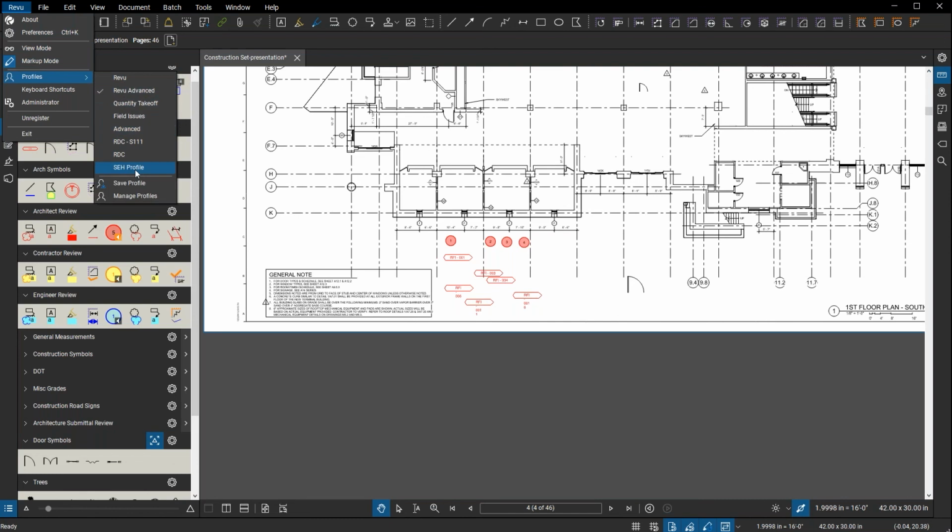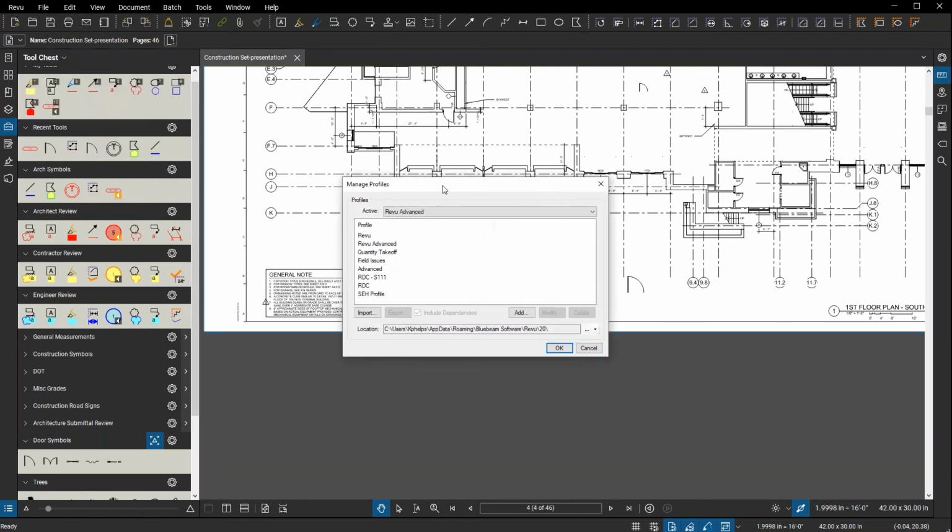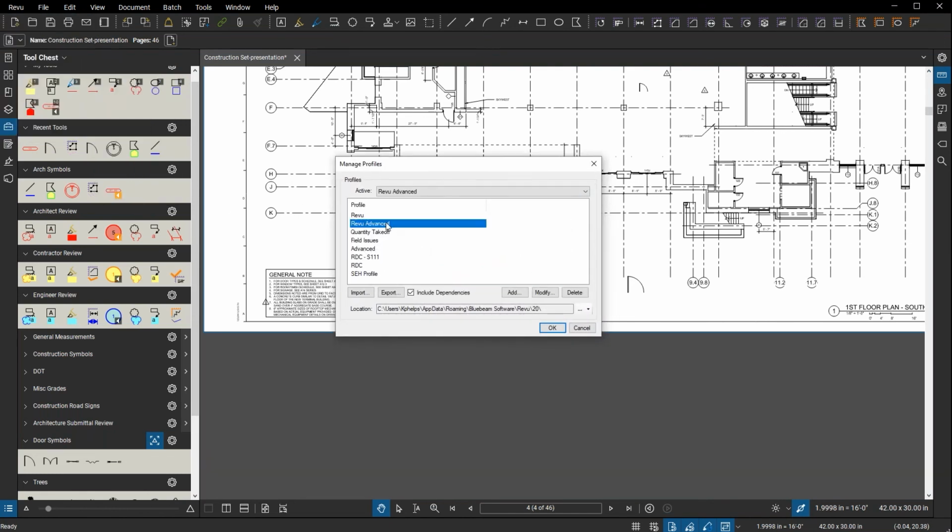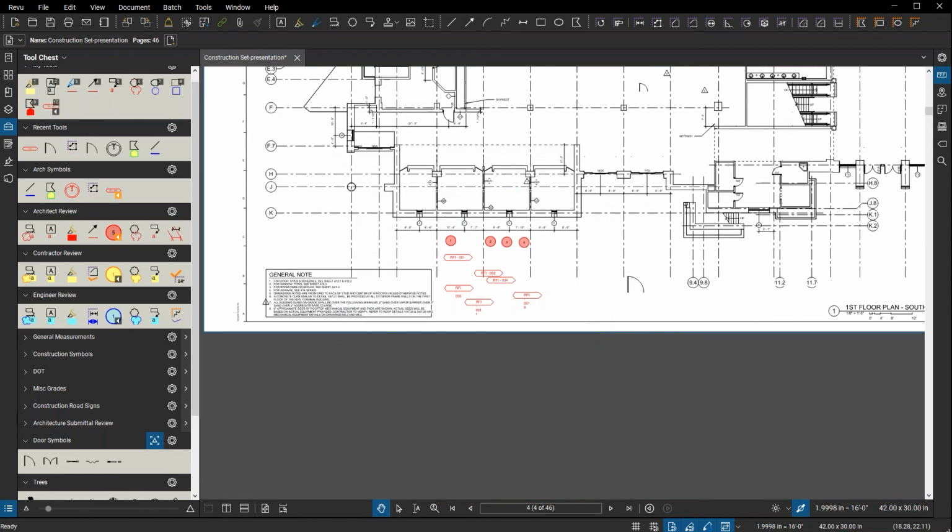So you can have a profile set up that's specific to the tools you want to reference. So I can go and select the one I have currently as my advanced, and then export out the entire profile. Make sure you have the include dependencies here. So it brings in all the miscellaneous stuff that goes with this, the tool chest and all the tool sets that are in it as part of that.